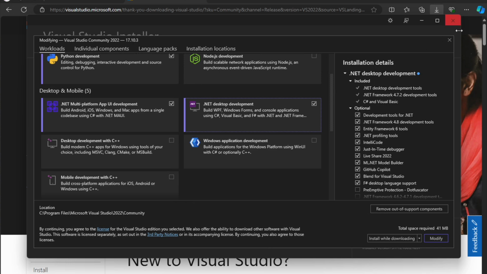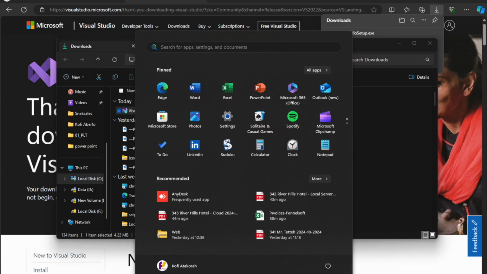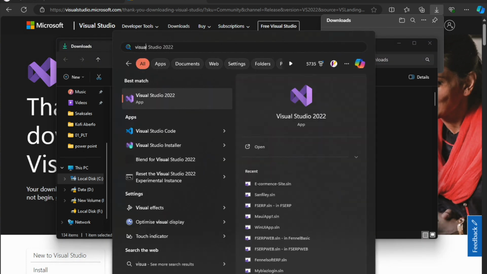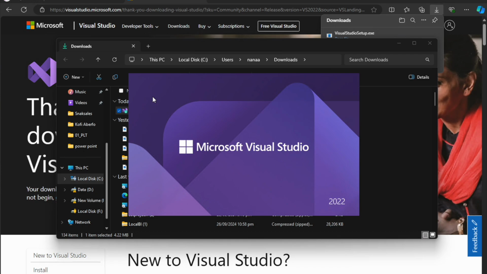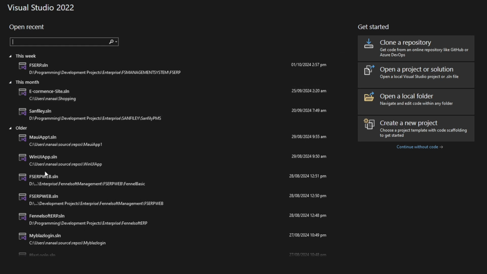The application will install. When it finishes installing, you go to the start menu and search for Visual Studio. You will see Visual Studio Code and Visual Studio 2022. This Visual Studio Code is different from Visual Studio. You launch Visual Studio 2022, so let us launch it. The project I am creating is a desktop one in Visual Studio.